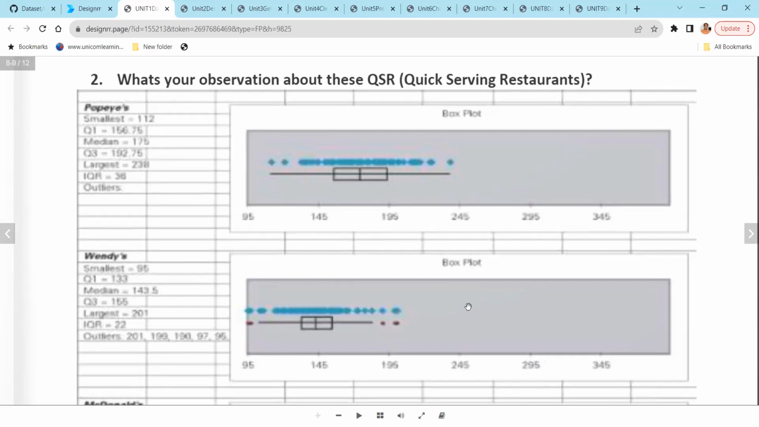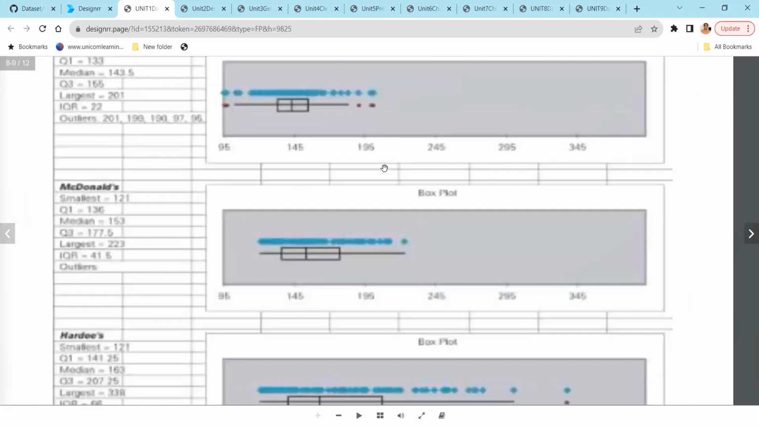So if you are hungry, whom will you choose between Popeyes and Wendy's? Probably Wendy's, right? Because you expect to get your food faster compared to Popeyes. Even the maximum, if you take it, is just about the median. This is the median line, so just about the median of your Popeyes, right?